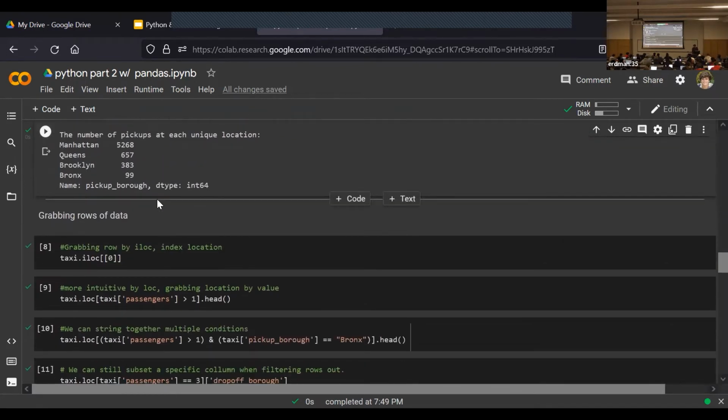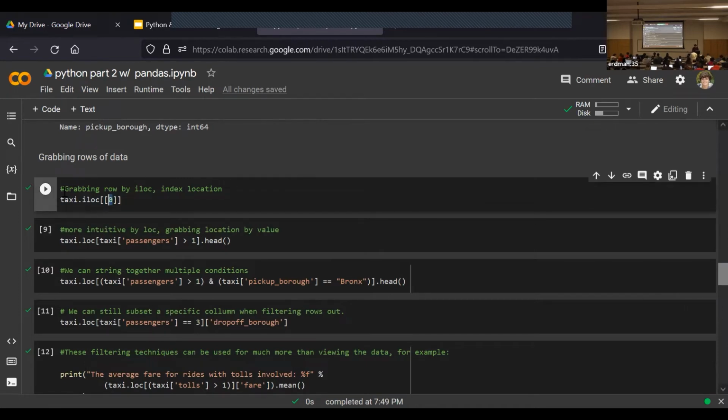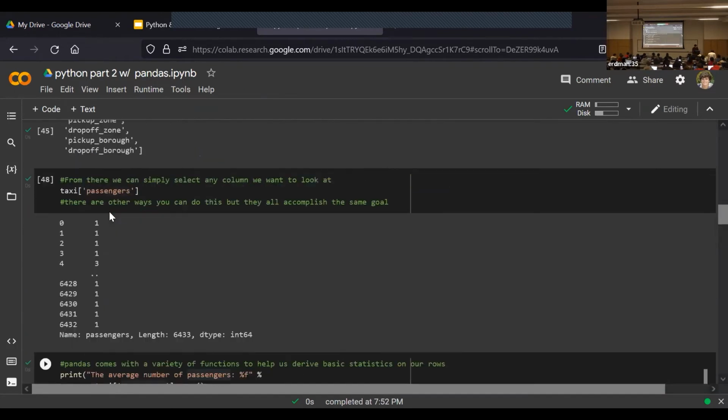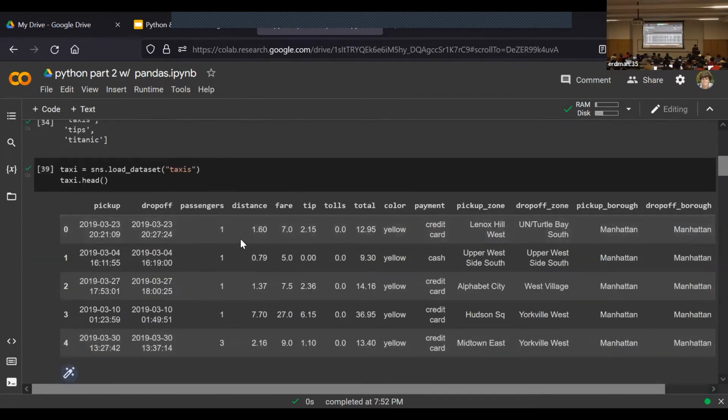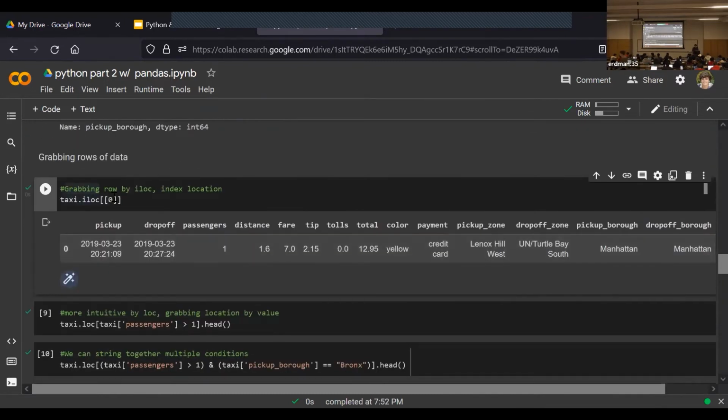So moving on, we can also grab rows of data, not just columns of data. A kind of confusing way of doing it, but a way to grab a specific row, is .iloc, which stands for index location, and it grabs the 0 row of data. If we call it, we just get the first row of data, which should be the first row we saw here. We could change that to just about any number as long as it's less than the number of rows in our data frame.